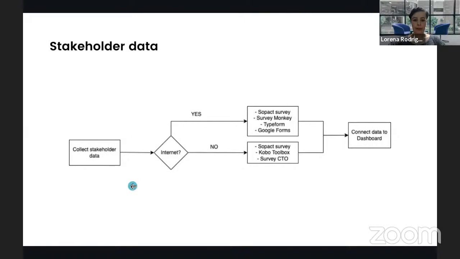We have stakeholder data. So that's the kind of data that we collect, for example, by asking questions, the kind of questions that I was showing before. We didn't really go through that in detail, but I'm going to actually show that now.